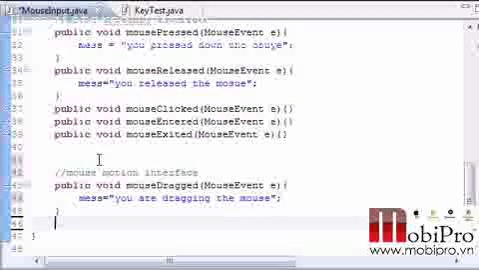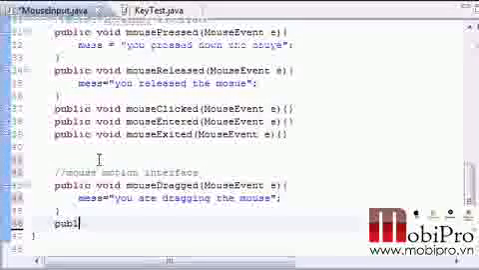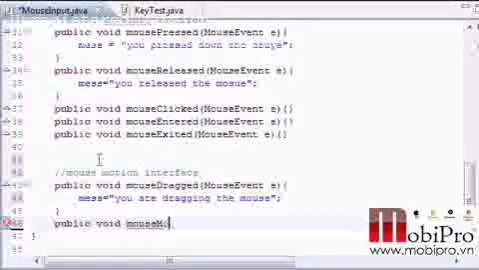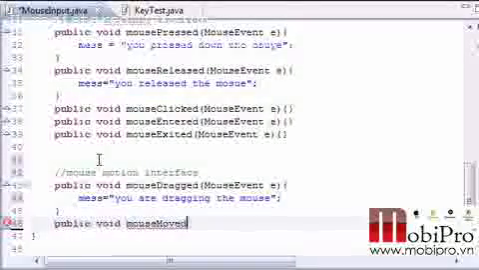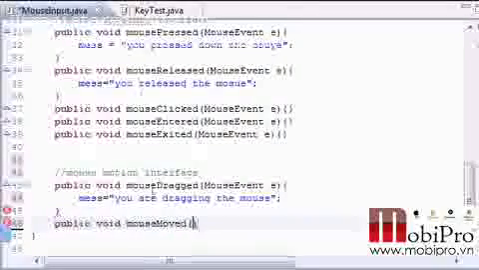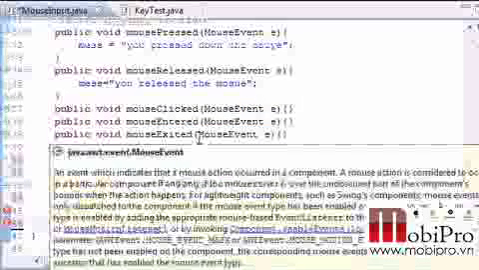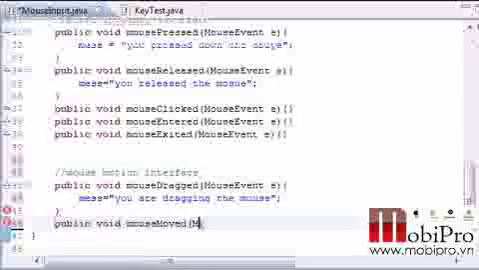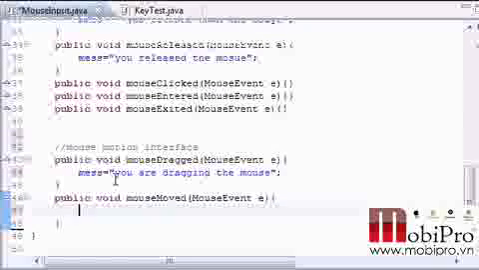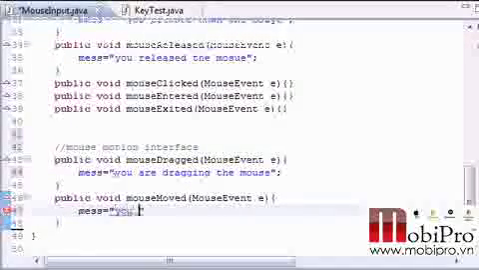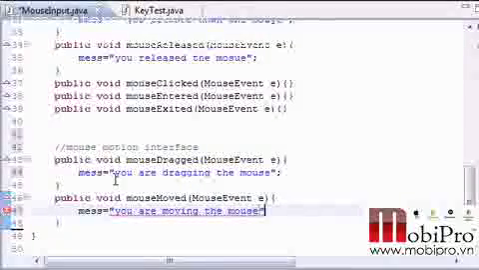Now we need to implement the one other method in this interface, and that's public void mouseMoved. Now mouseMoved is just like mouseDragged, but this is without holding down the button. See, I'm moving it right now, and if I click, now I'm dragging it. You see? Pretty simple stuff here, pretty self-explanatory. Now this is also going to take MouseEvent e, even though we never use that e object, just pass it in. And this would change the message to equal "you are moving the mouse."